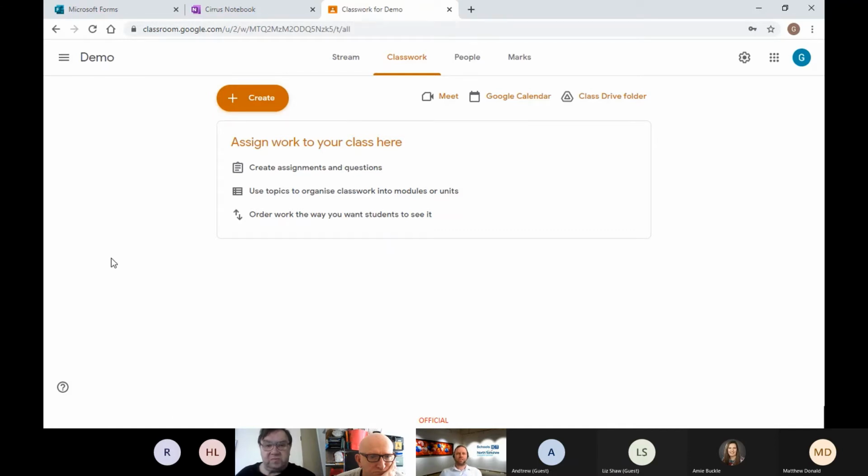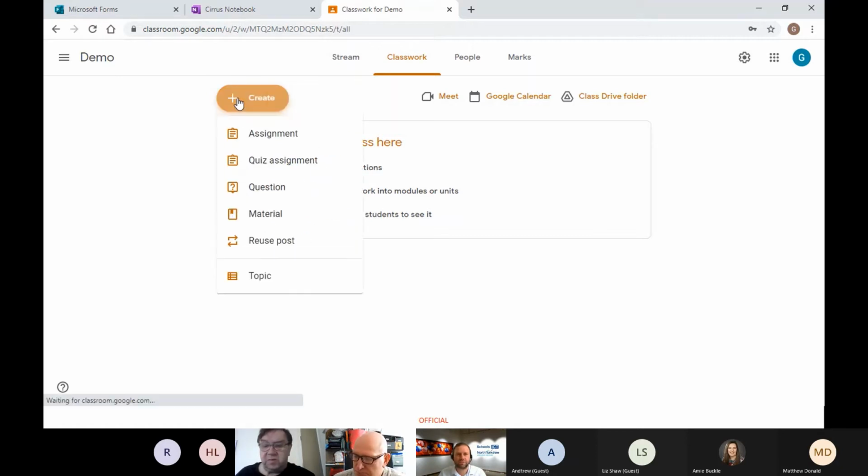So as a basic user or as a first-time user of assignments, this is the screen you'll be met with. The option of create is still there, but there's no other structure in place. It tells you how you can create things, but let's go with best practice. I'm going to start with creating myself a topic, a section.